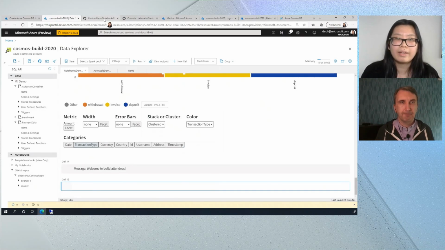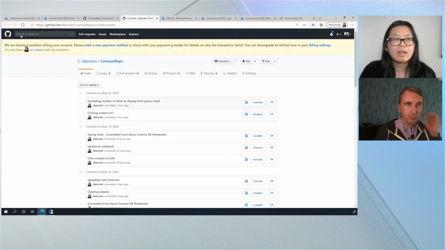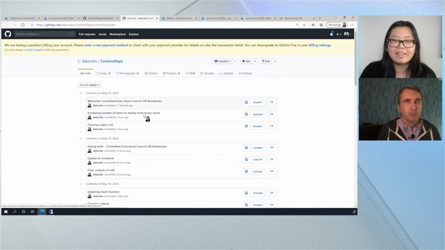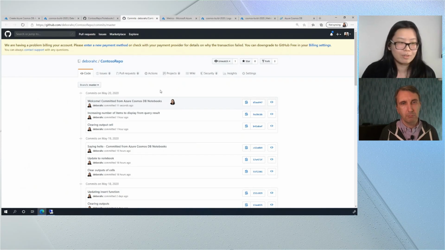Now I'll go to my GitHub account here. This, by the way, is the exact repo that I'm storing this notebook in. And if I go to my commit logs, I should be able to refresh and see that that commit is actually reflected here. So in just a few clicks, I was able to easily make changes and save them all back to the notebook in my GitHub repository.